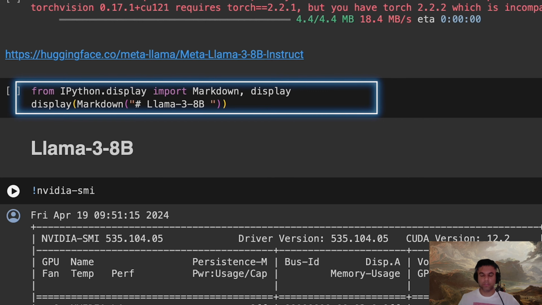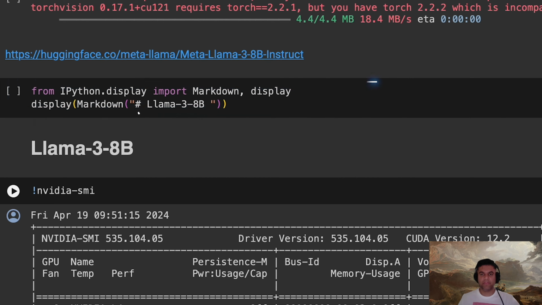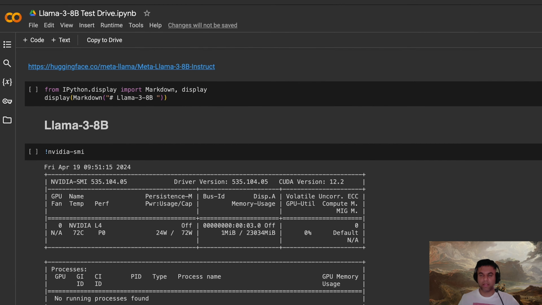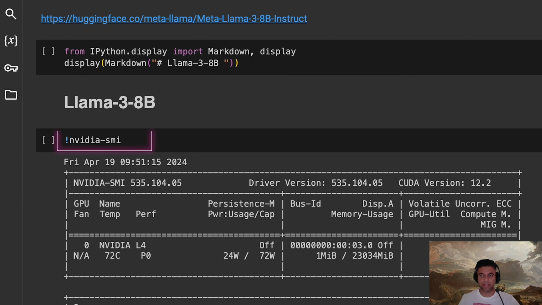In this cell, we utilize the IPython display module to render markdown content in Colab. I mean, it can be used to render rich outputs like HTML, images, videos, but we need it for markdown in this case. Then, as you can see, we are using the display function to write LLaMA 3b using markdown as a title, since we've used a hash in front of it. Here we've just displayed some information about our NVIDIA GPU. The nvidia-smi command queries the GPU and shows information about it.